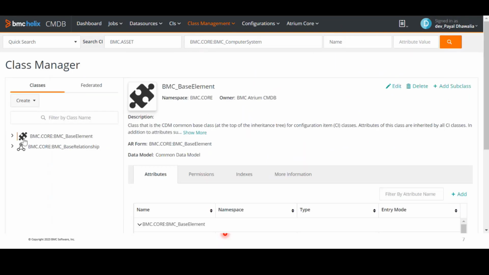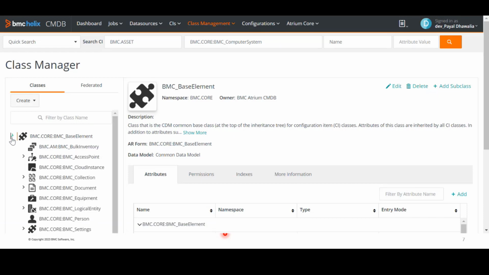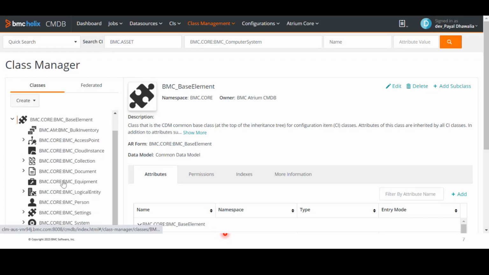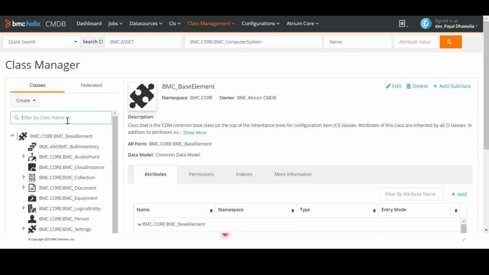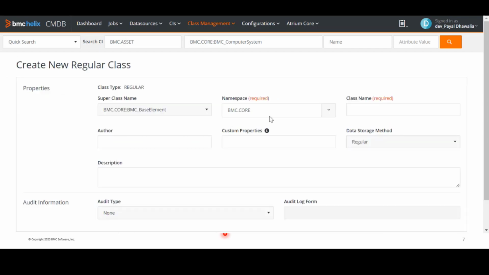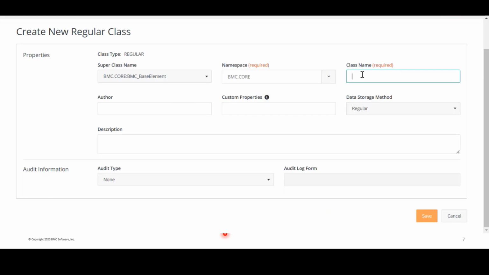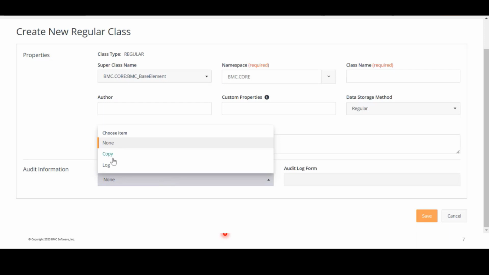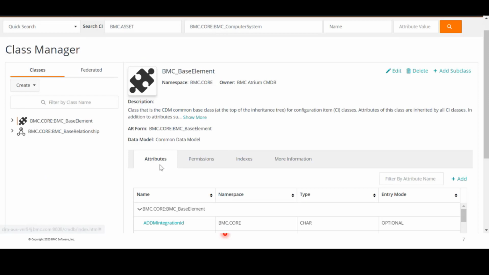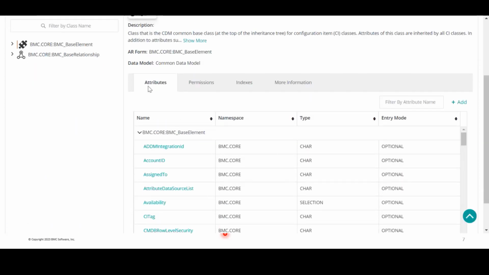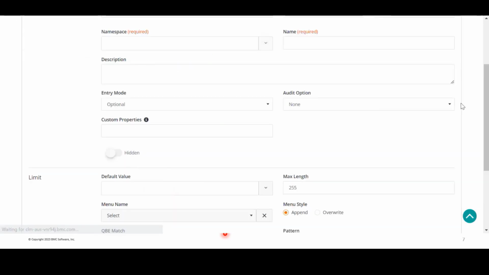Okay, so next we'll move to class management. Class management helps us in creating, editing, and modifying classes. This is the super class for CI, and this is the super class for relationships. What I wanted to show over here is the auditing part. This option, add subclass, is a button that helps us in creating a class. These are the minimum details needed: class name and audit type, which is none, copy, or log, and that's all. A class would be created.